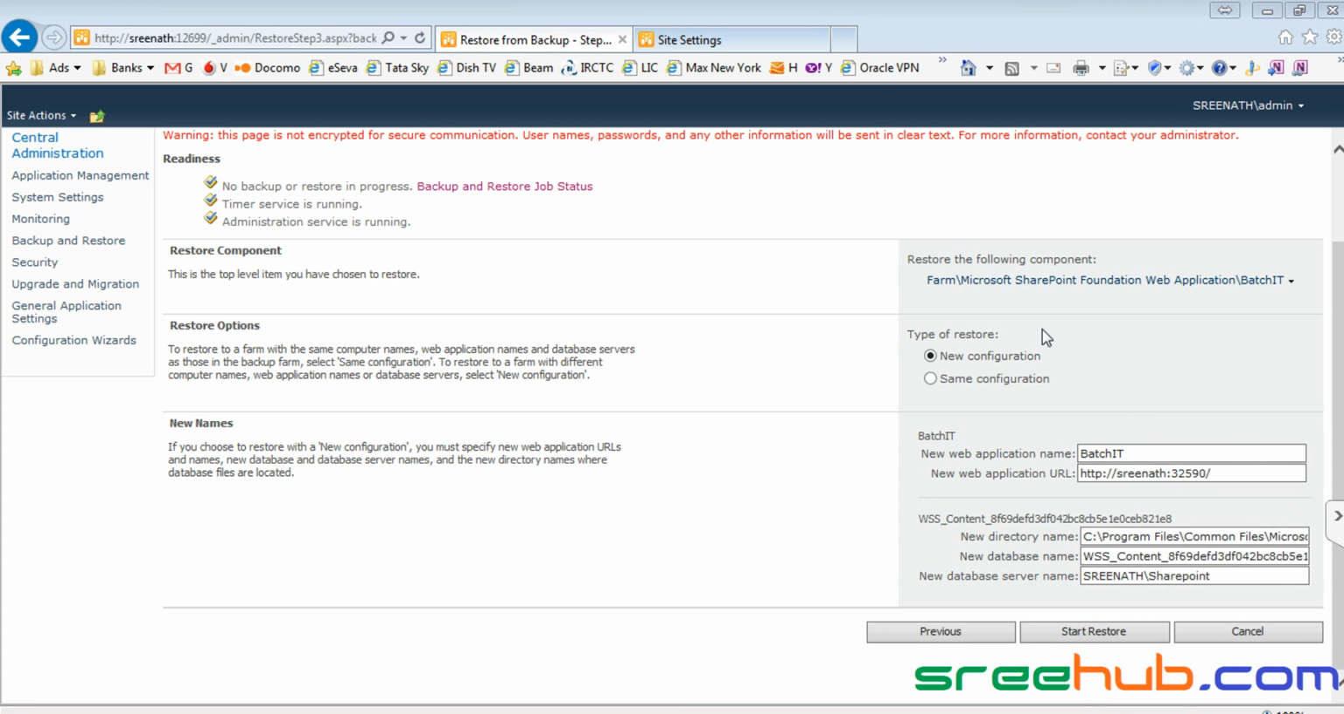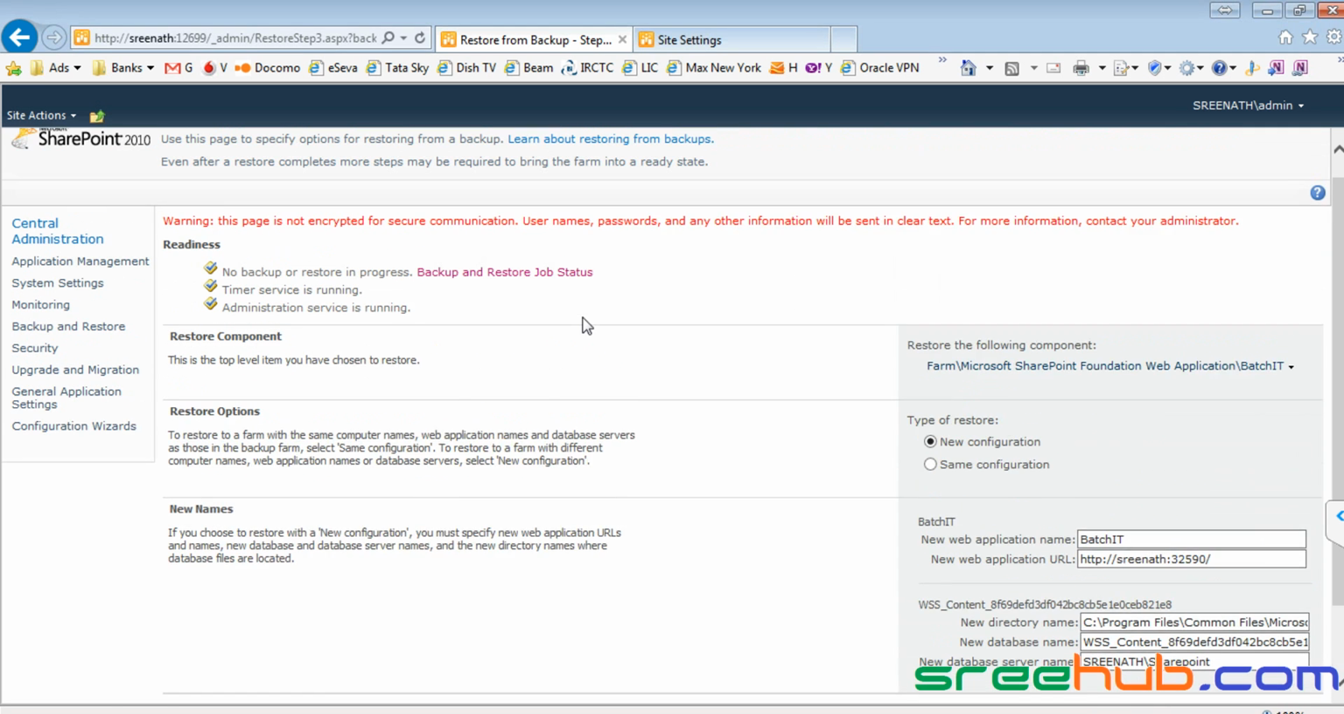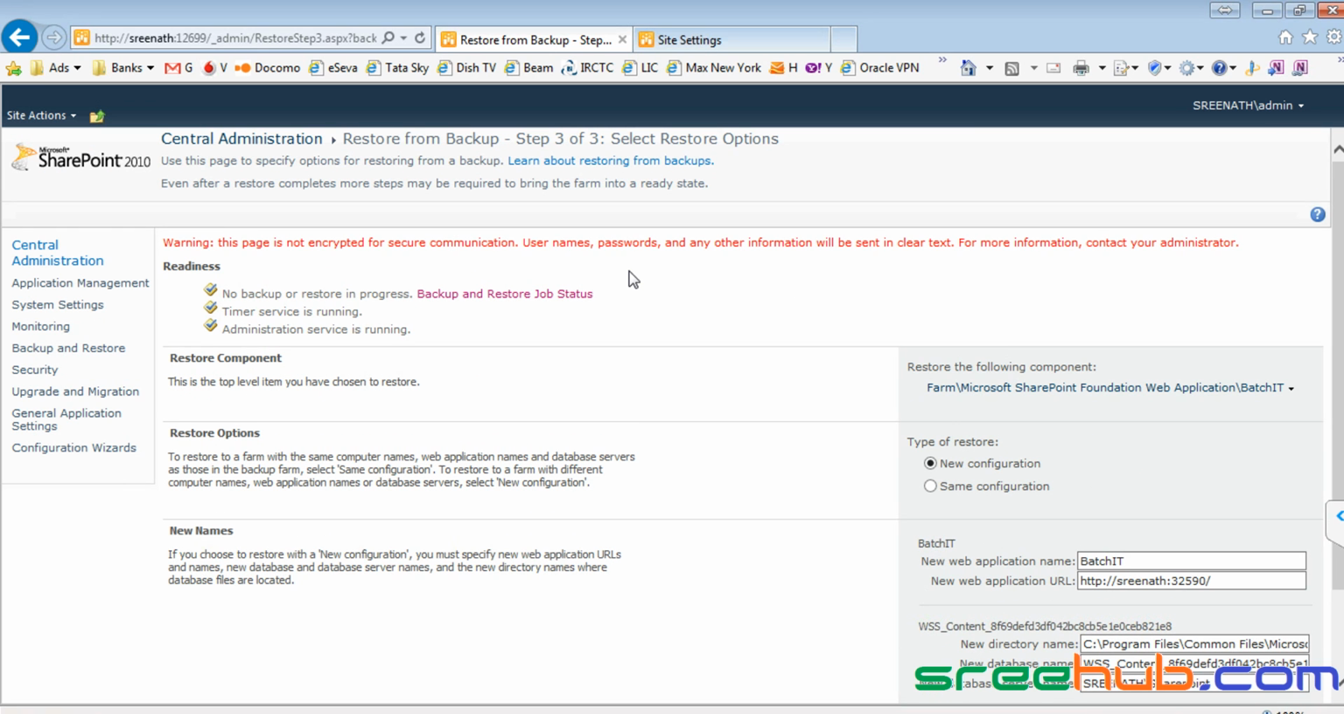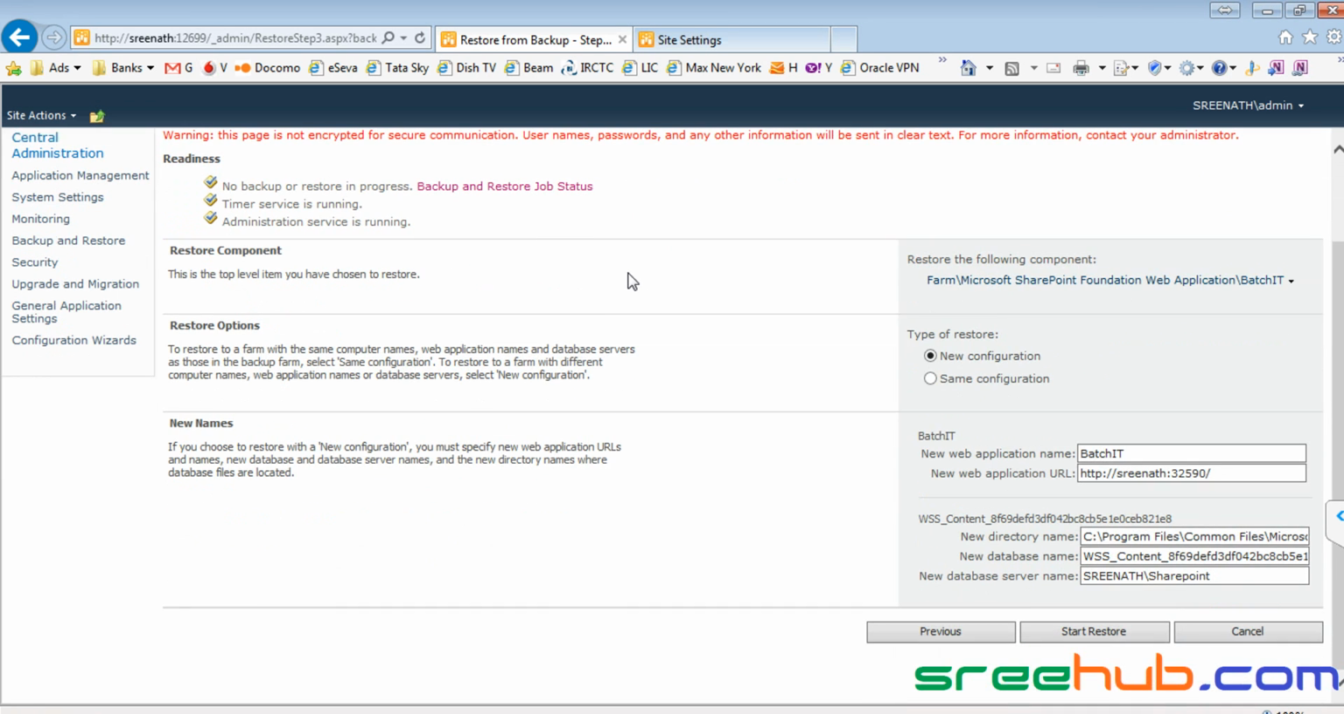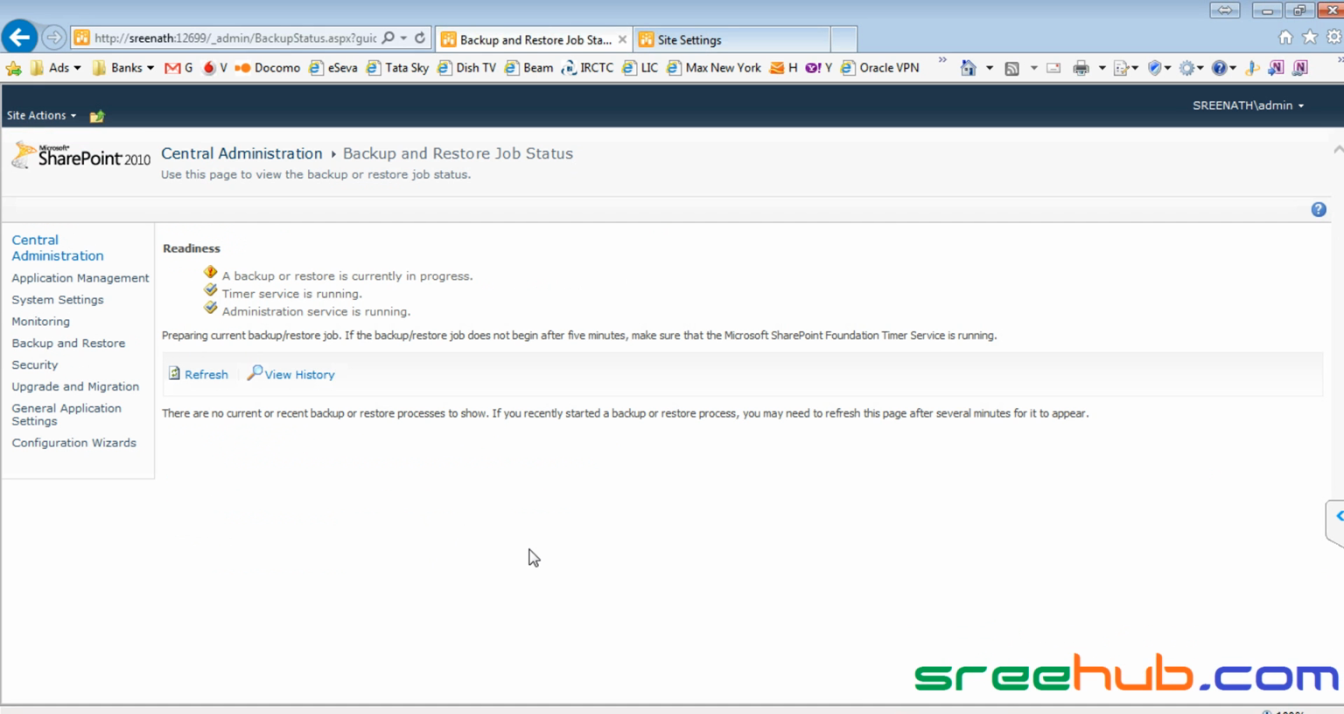So now it's there. Users you can create at any time anyways. But here you are not getting any configuration issue. So now let me just start the restore. Now again it started. Just tap on refresh timely.